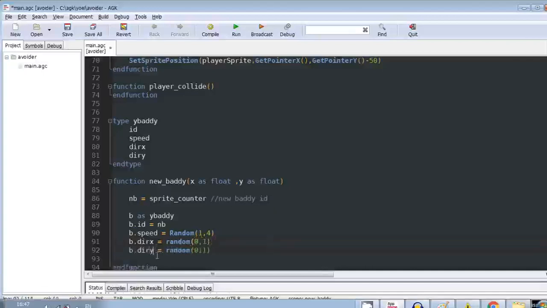Dir y is the same thing, and we'll have to do another random check to check if it's -1. If dir x will be -1 or dir y will be -1. If random 1 to 10, like I'm doing it with percent. 1 is 10%, 10 is 100%, so 50% if it's bigger than 5, dir x will be -1.